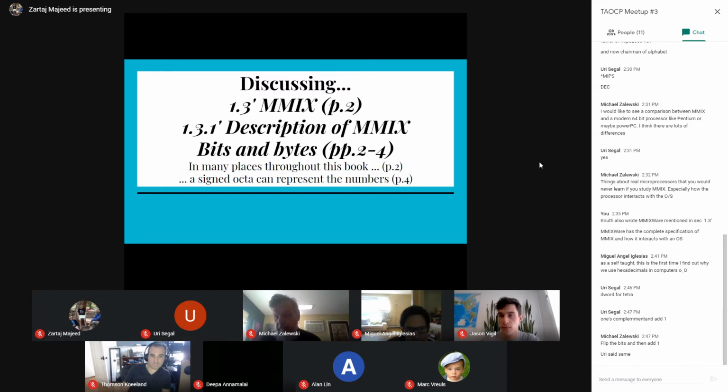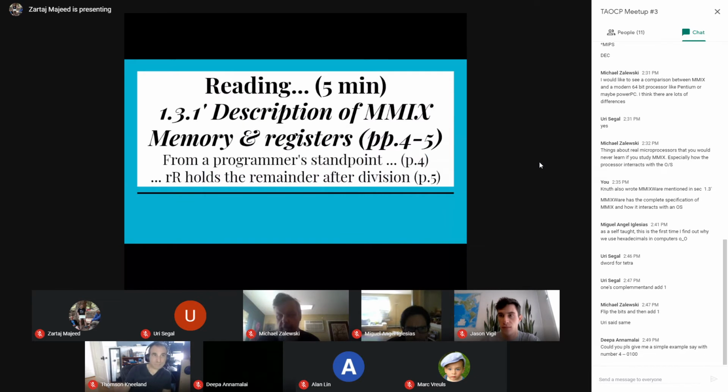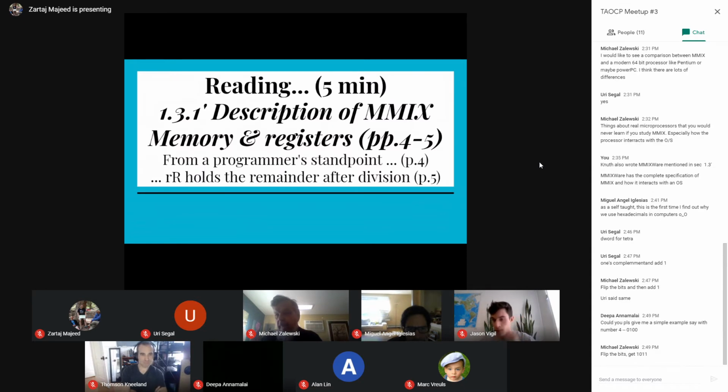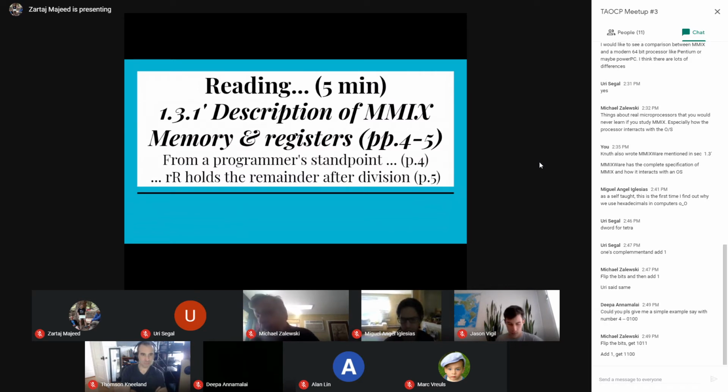Okay, so we are going to move on to the next section, which is again Fascicle 1 MMIX, the booklet by Knuth that describes MMIX. And we're reading section 1.3.1', description of MMIX, pages 4 through 5. I've got a couple of snippets on the slide for the starting and the ending of the reading. And we have about 5 minutes till about 2:54.